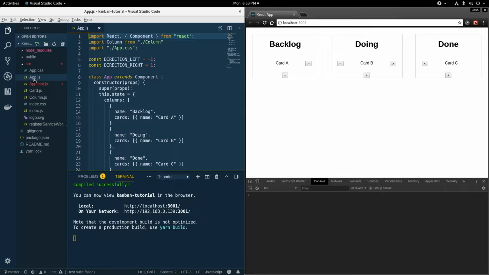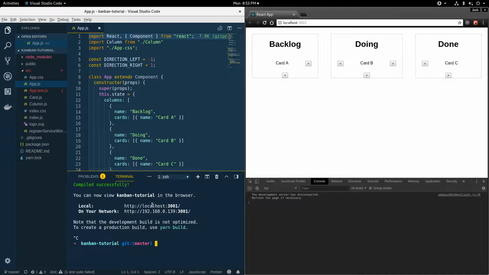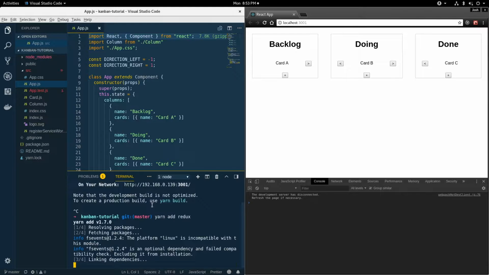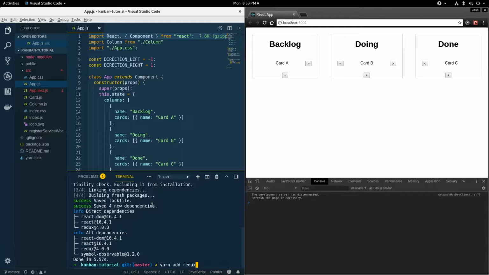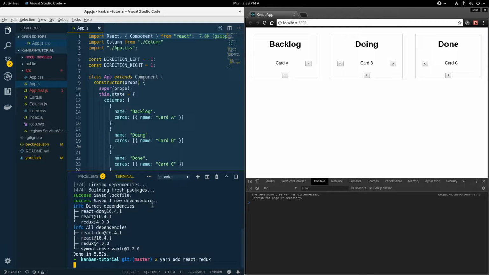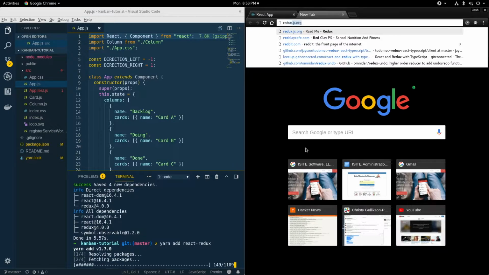In this tutorial, we'll start from the React Kanban project from the last video. There's a link in the description, and we're going to add Redux. So we're going to start out by doing yarn add redux, and that's going to add Redux to our project. And then we're going to add react-redux.